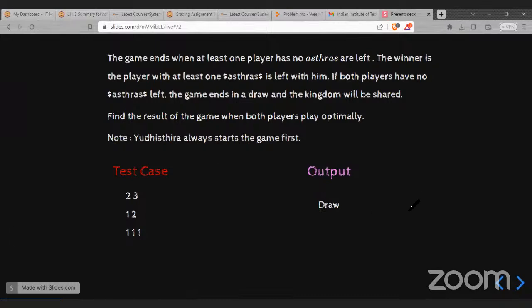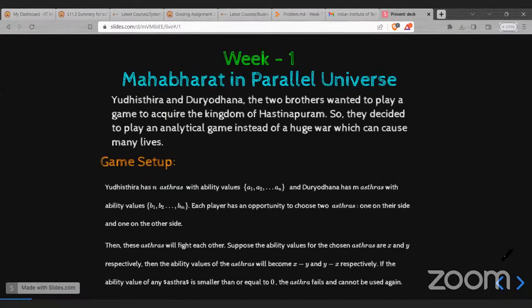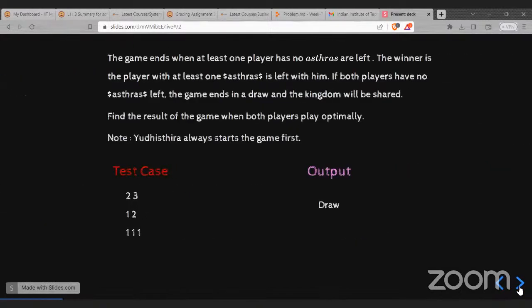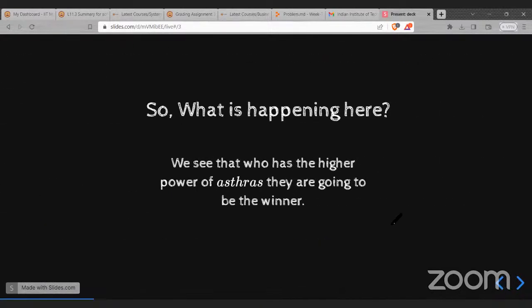We should always check the constraints of the question before moving to the solution. So that's a very good practice. So can someone say what the constraint of this problem is?